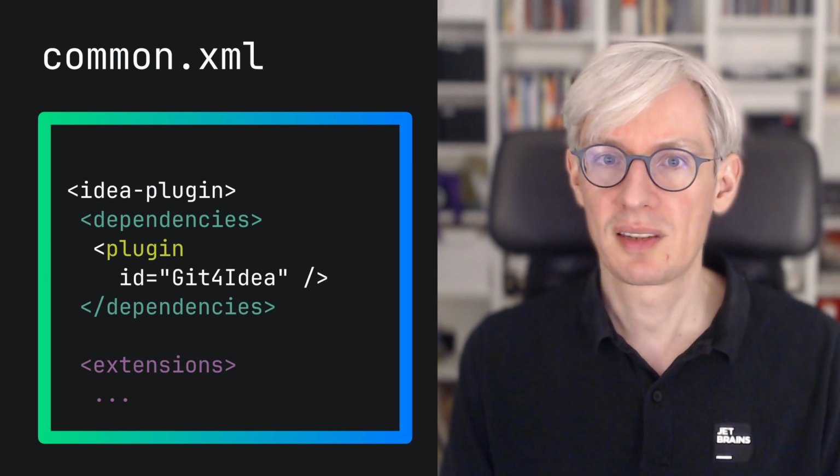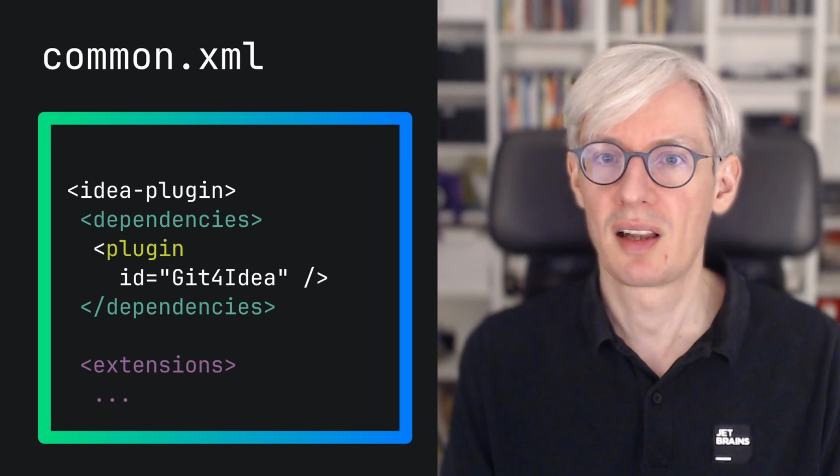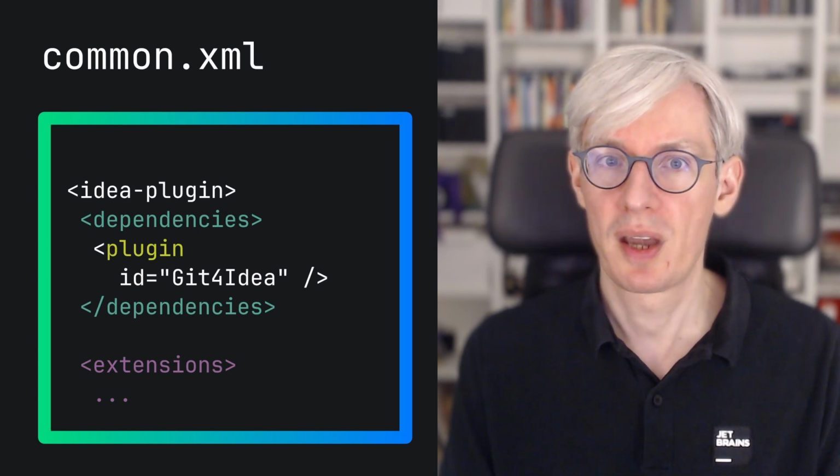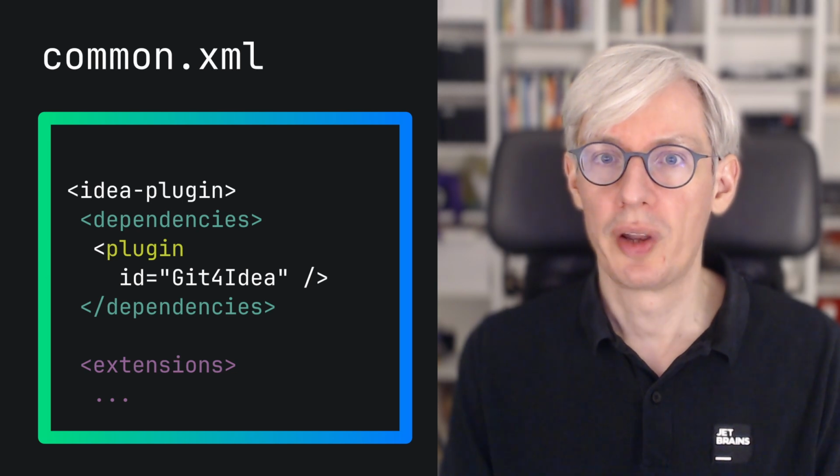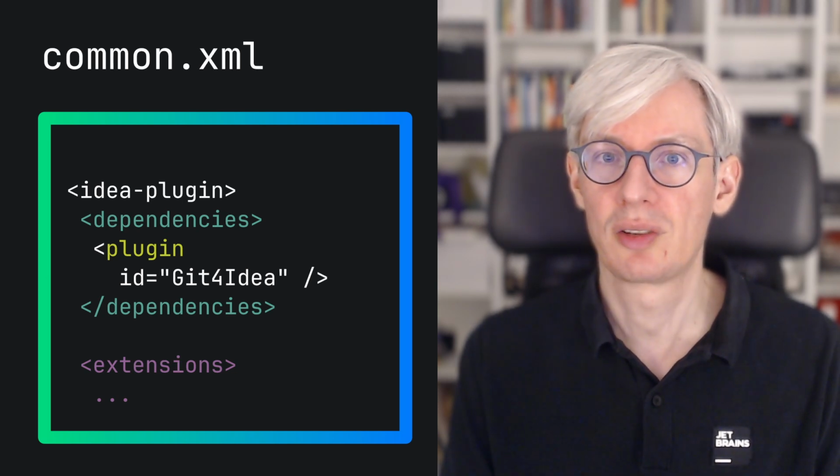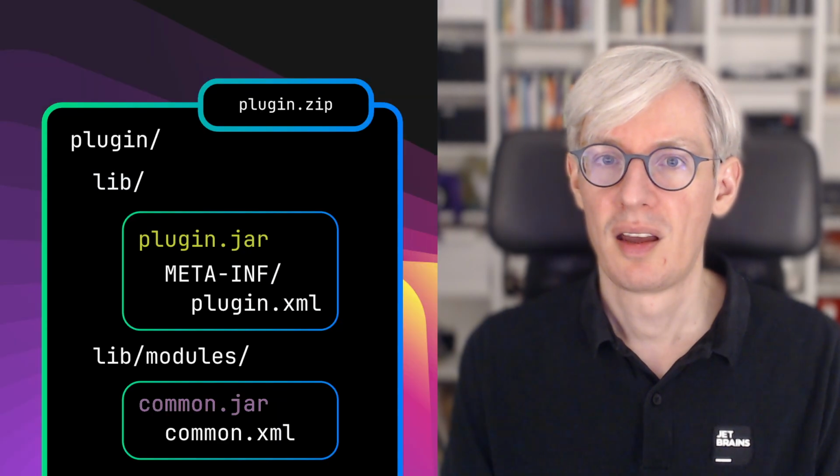Instead, dependencies are declared using the dependency element. To depend on another plugin, use the plugin element that references another plugin by its plugin ID. All extensions, actions, and other components should be declared in this content module descriptor.